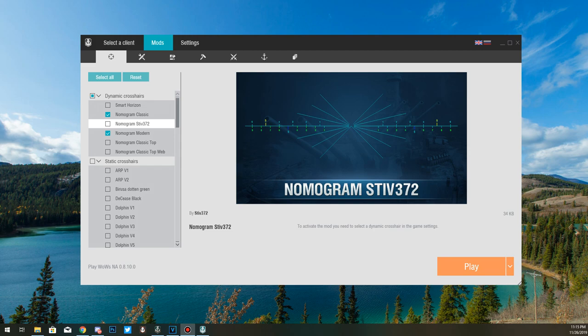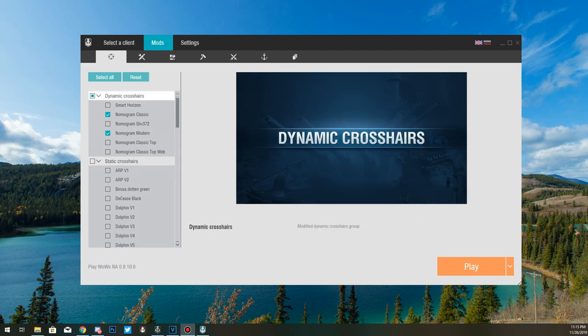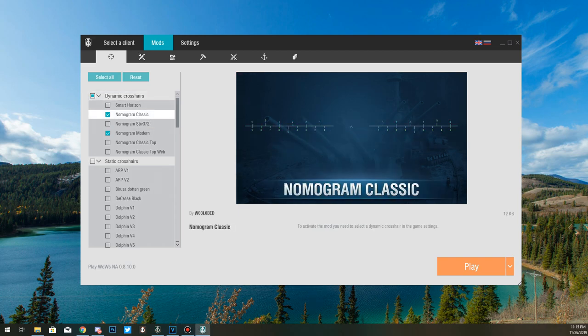And the first thing I would recommend you get is inside the first option, there's a dynamic crosshair. I would recommend you get Nomogram Classic Crosshair. This is a super useful crosshair, in my opinion, and it has a direct tie-in to that shell flight time thing from the full alternative interface battle mode. And that is a thing that we're going to cover in the very next video when I talk about aiming. So for now, this is something I would recommend you get.